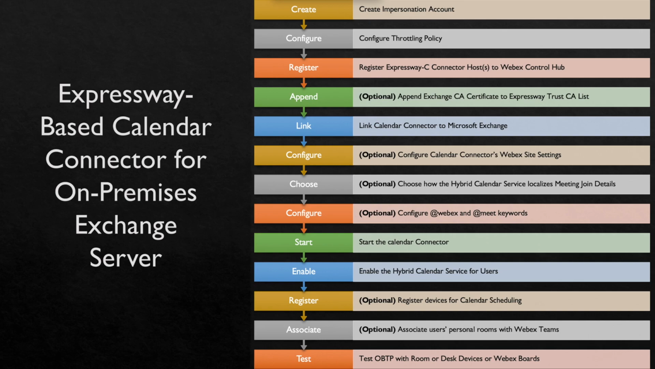A custom throttling policy helps the calendar connector work more smoothly. You can add the hybrid calendar service to your organization and connect your Expressway to the Webex cloud. This creates a resource in the Webex Control Hub and downloads connector software to the Expressway. Step 4 is optional. If you want Microsoft Exchange Web Services traffic to be encrypted, make sure the Expressway trust list contains the certificate of the CA that signed the Exchange server certificate. Step 5 is configure Exchange server for the calendar connector.